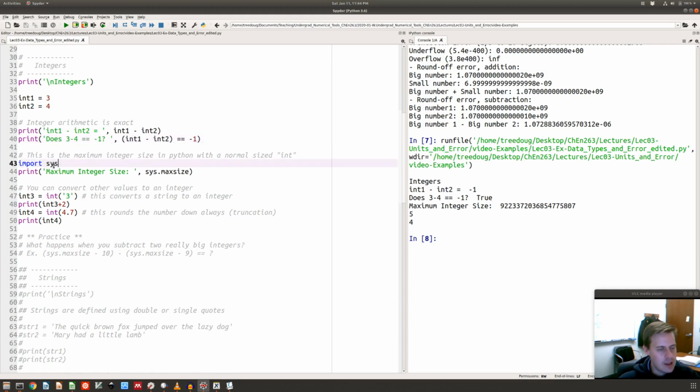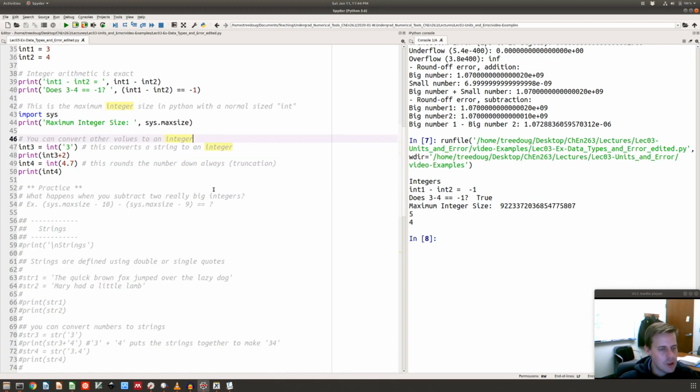Look here, using this module we'll talk about later, I can find what my maximum integer size is in Python. It prints out to be this really large number. Let's see how many, 3, 6, 9, 12, 15, 18, I get 19, something times 10 to the 19. That's a pretty big value for an integer. I can also convert other values to integers.